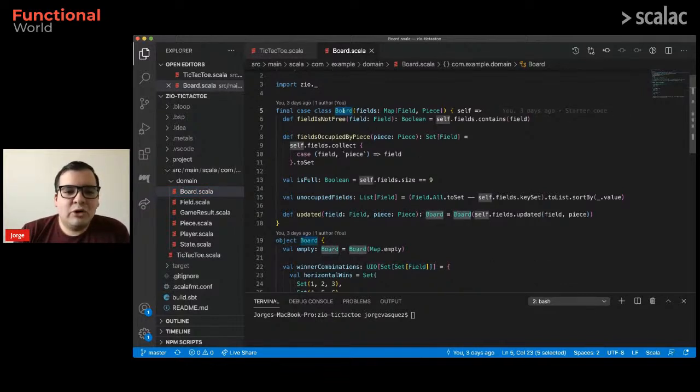I have this model of a board. As you may know, we have this board in Tic-Tac-Toe. It's a square board. It has 9 fields, right? So I'm representing this board as a map from field to piece. That means I want to track at every moment in which field, in which square of the board, which piece has been placed, if it's empty, or if there is a cross, or if there is a circle that has been drawn there. So that's my model.